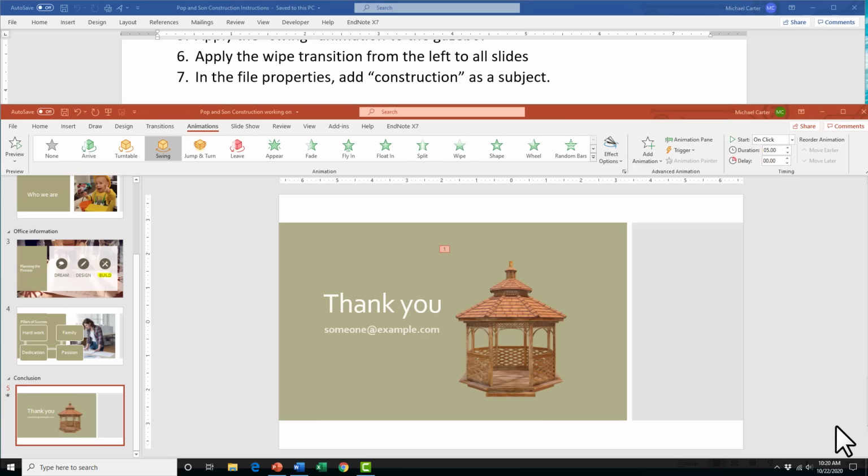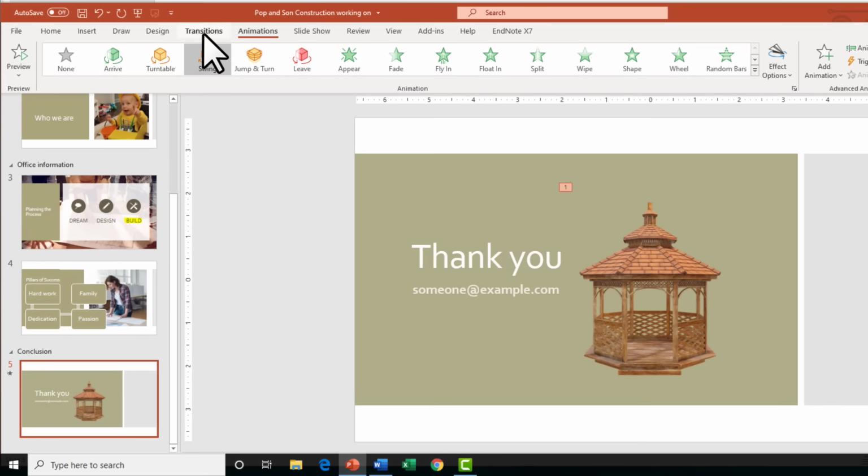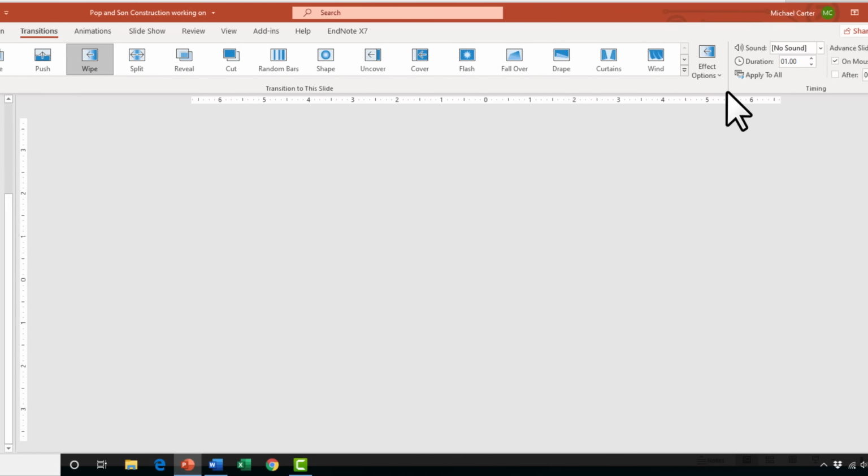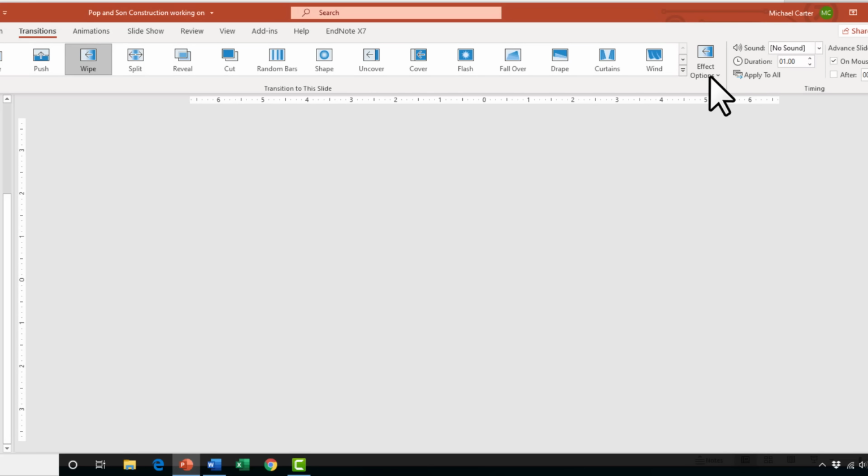For task 6, we're going to apply the wipe transition from the left to all of our slides. So it doesn't matter which slide you're on. I'm on the last one, but we'll add a transition to this one, and then we'll just apply it to all. So those two things, we're going to apply the wipe transition and then change the effect option so that it comes in from the left.